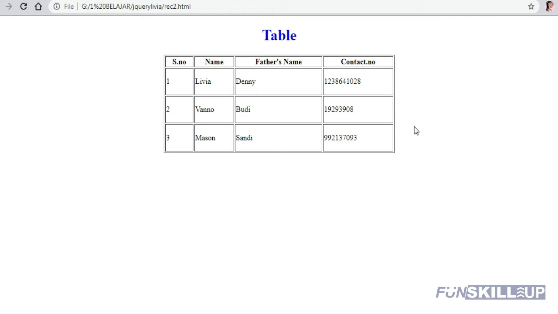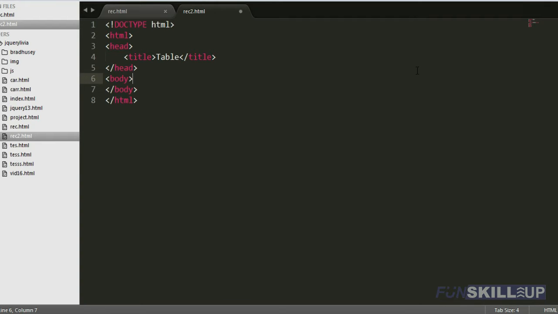Hi, today I'm going to be showing you how to make a table with basic HTML. And here I already added the title. We're gonna start with the table title.